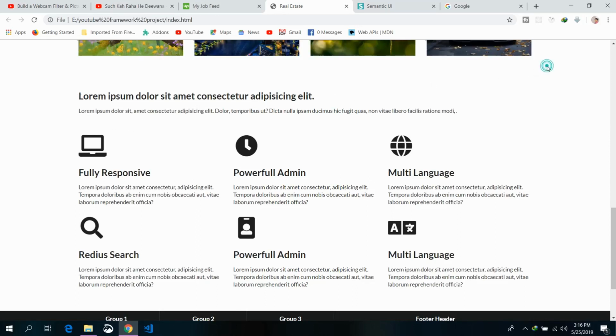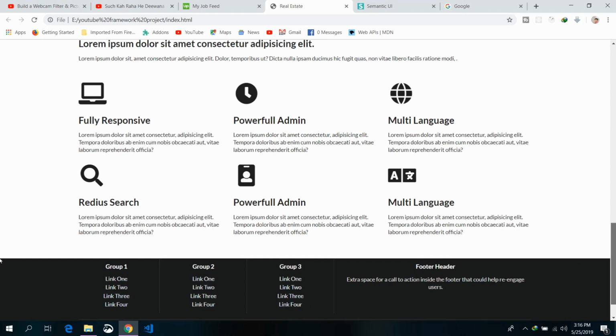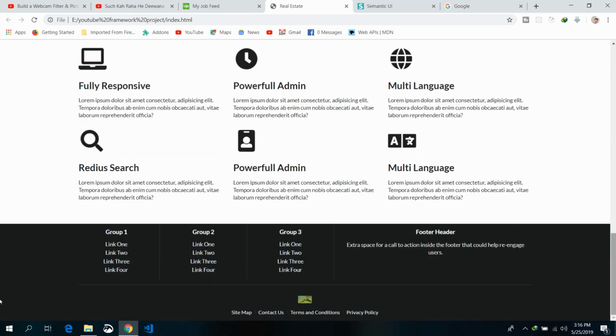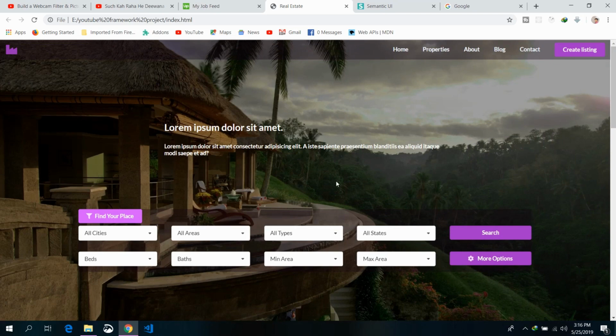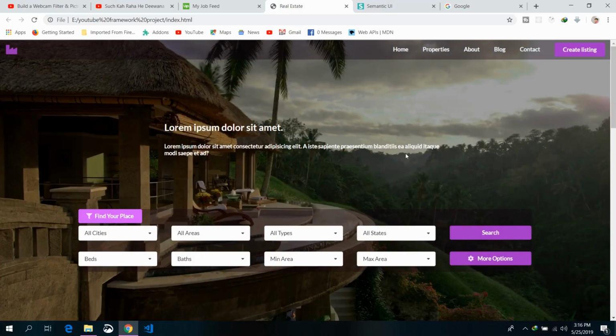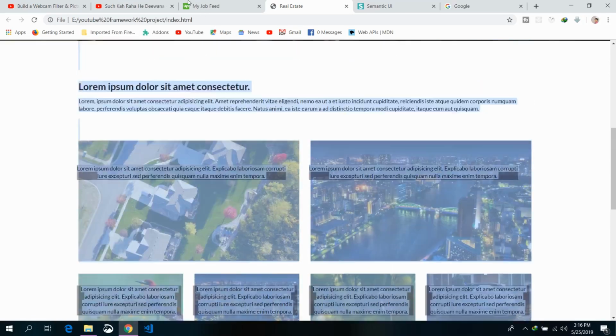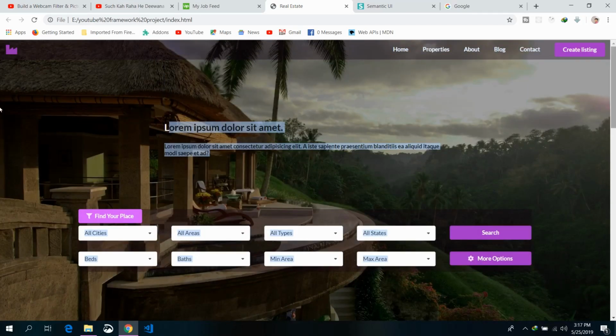Below this grid system I used a heading from Semantic UI, and with the heading I used some icons and a responsive grid with some icons. These are pre-made Semantic UI icons, and this footer I totally copied and pasted. I will not show how to make this kind of footer. I will show you everything from here to here, how you can make this with Semantic UI, and this is very easy.